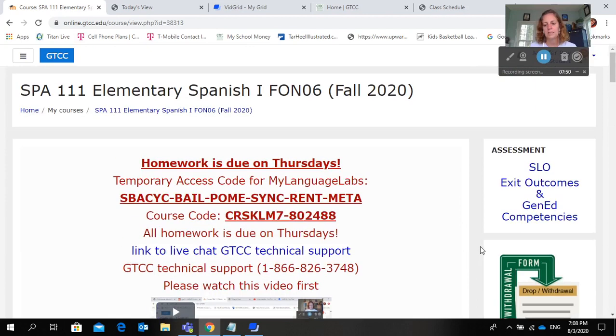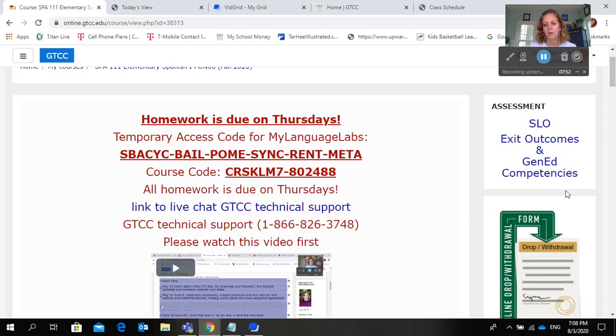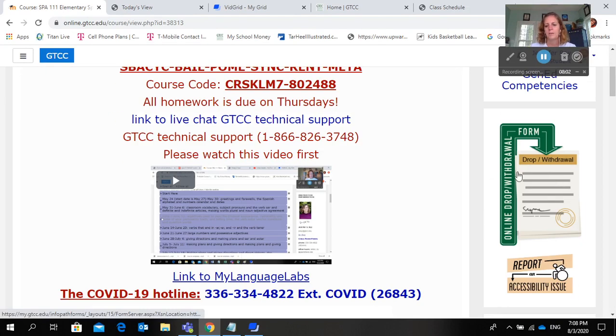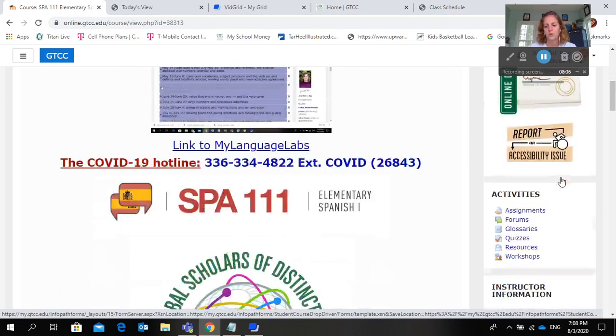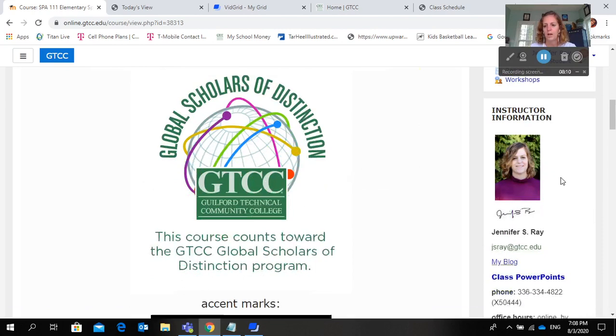Then over on the right, there are your outcomes. I don't even know if you guys can see them or not, but that's something that we use to put in at the end of the course, but it doesn't affect you. This is your drop/add form in case you decide you need to drop before the due date, not the due date, the withdrawal date.